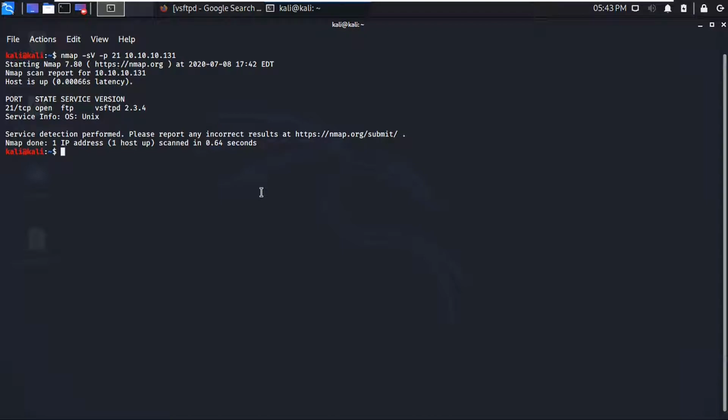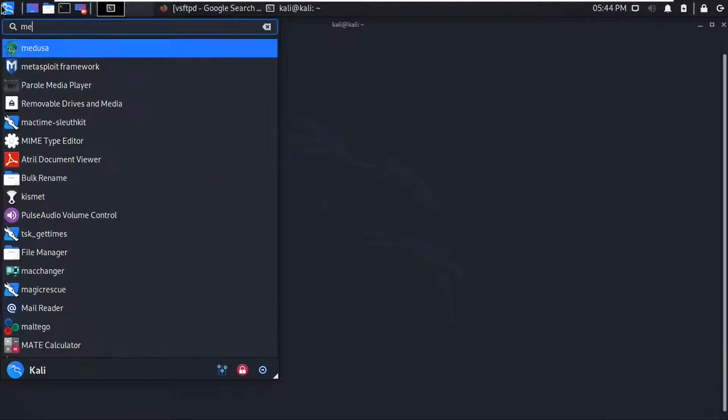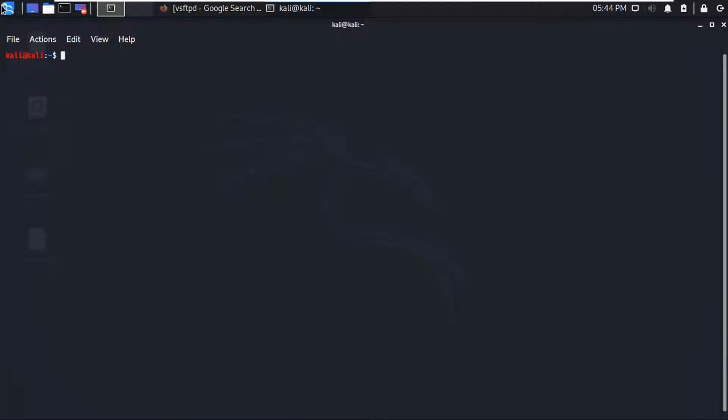But what we are going to do is use port number 21 and gain access to the target machine. We have seen the vulnerability was that anonymous login was enabled. So let's hack it. To hack it, we are going to take the help of the most popular exploit framework, called the Metasploit framework. So open the menu, search for Metasploit framework and press enter.